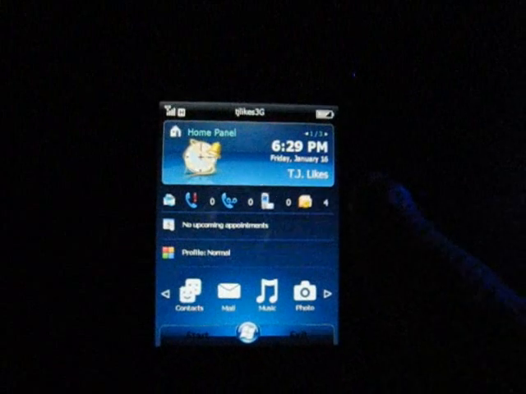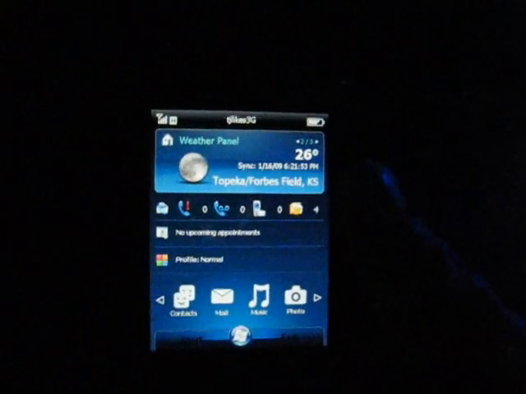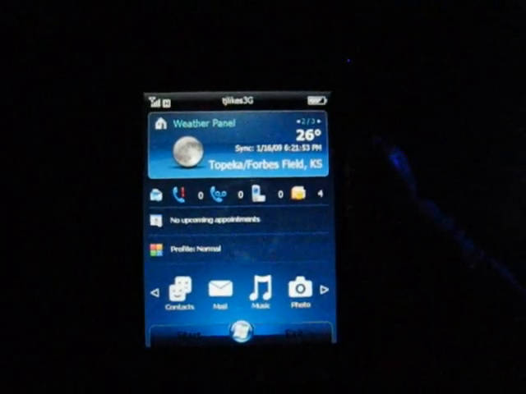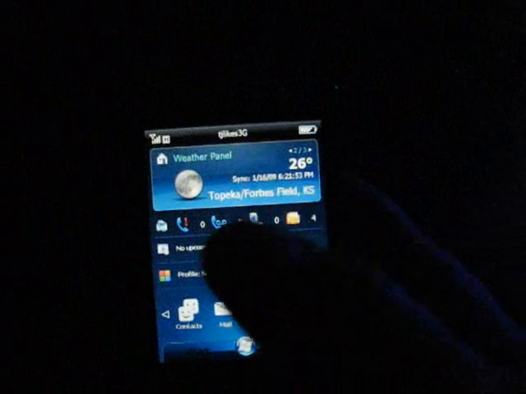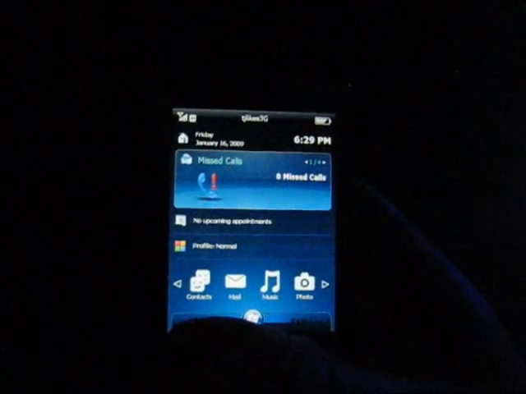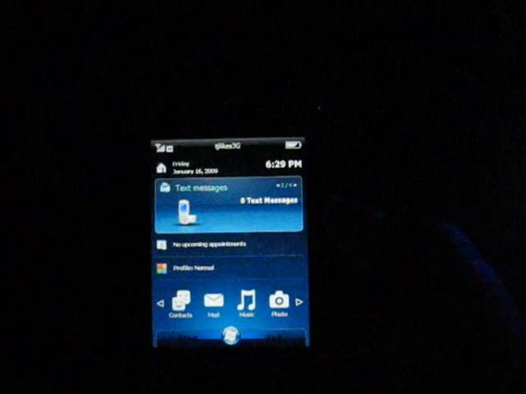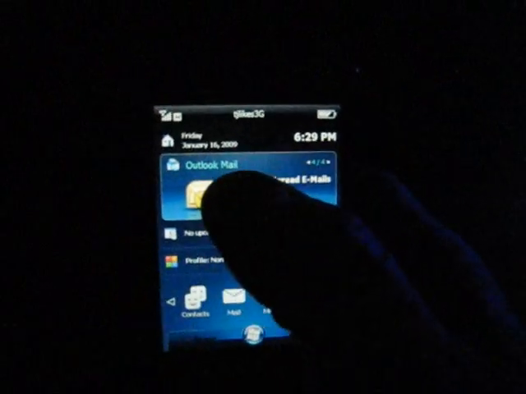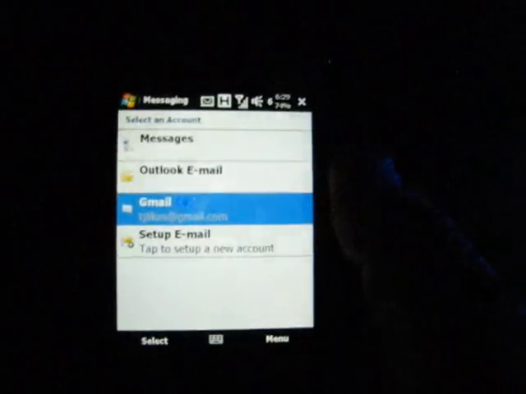First thing you see here, we've got your home panel. Do a quick swipe there, you've got your weather. As you can see, it's fairly cold here in Topeka, Kansas, only 26 degrees. You can access your media player as well. One swipe down, it's going to bring you to your notifications for missed calls, voice messages, text messages. You can take a peek at your Outlook email.